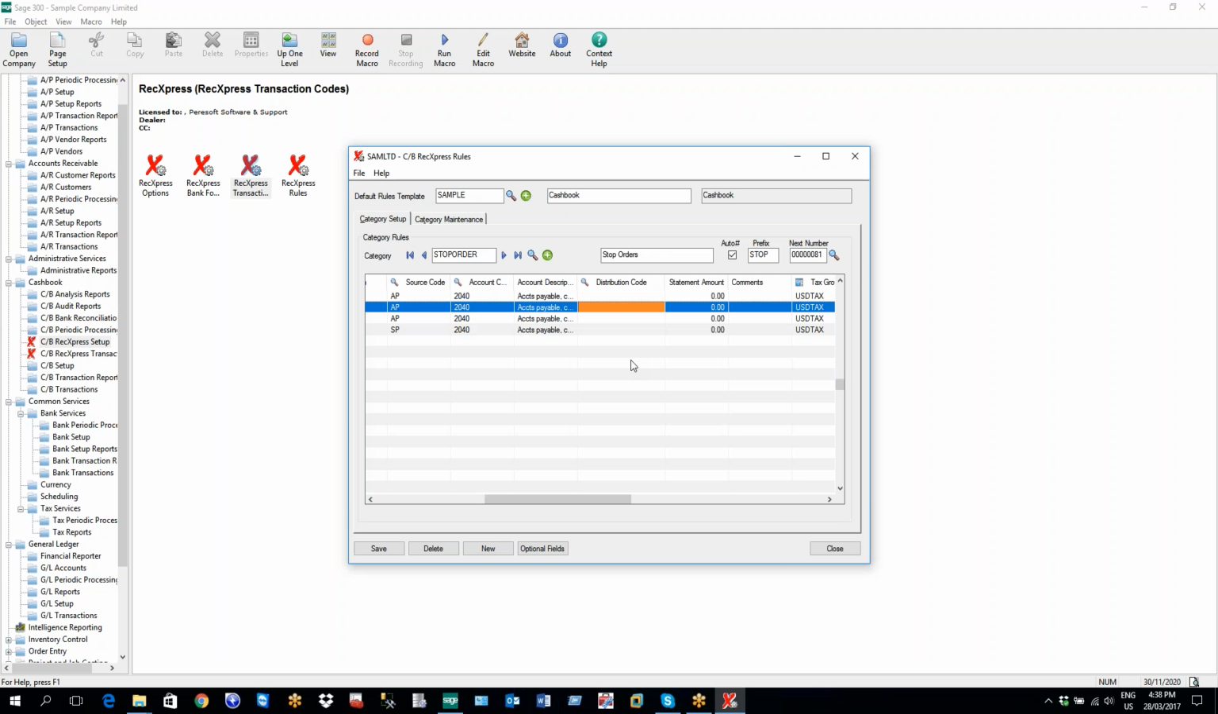So in Cashbook, when you go and look at your distribution codes, you can set up a distribution code with multiple lines, and you can set up the GL accounts, source codes, etc. in the distribution code lines, as well as the amount of that distribution code line. And the bank statement entry will then be split up into a Cashbook batch entry with multiple detail lines according to those distribution code detail lines that you set up.